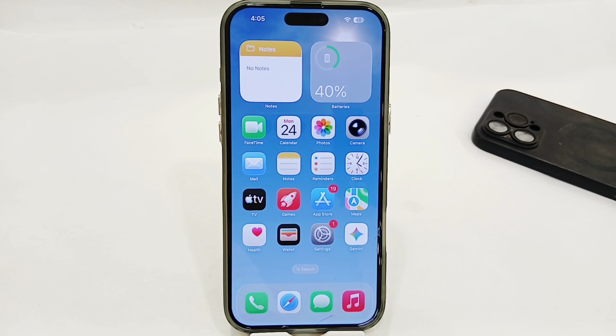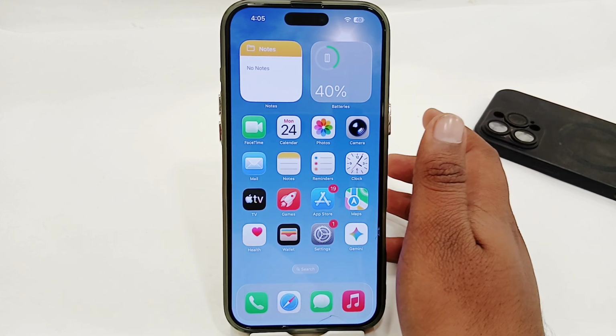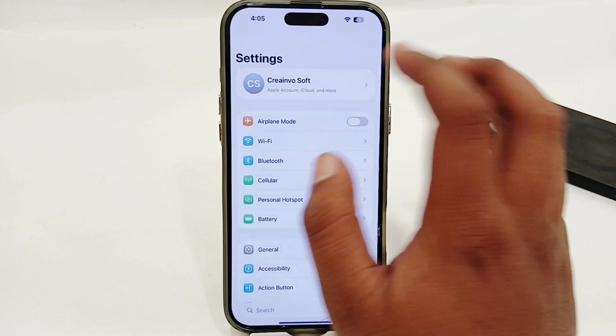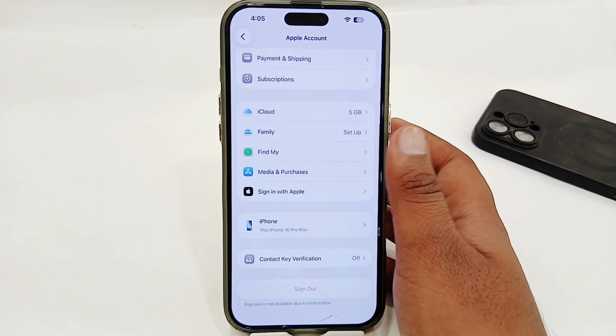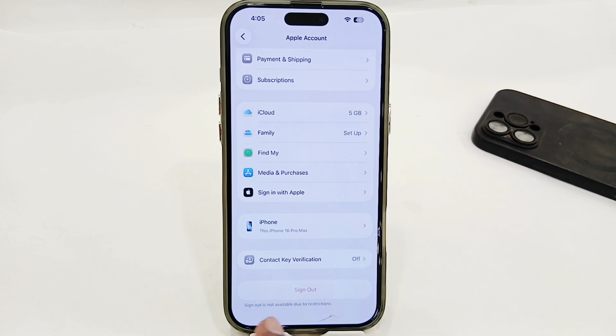Hey guys, today I'm going to tell you how to fix "sign out is not available due to restrictions" on iPhone or iPad. If you're using any iPhone or iPad and you're facing an issue that whenever you try to sign out your Apple ID from your iPhone or iPad, you see a message that sign out is not available due to restrictions, or you're unable to sign out here. So let's see how you can fix the issue.